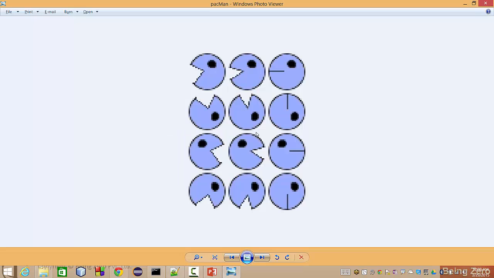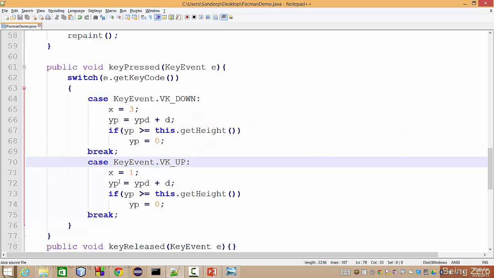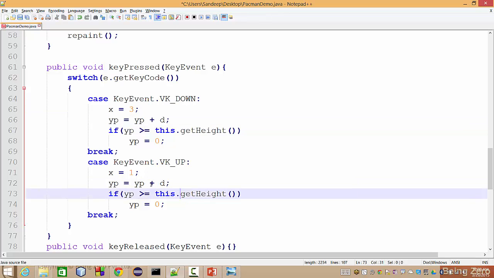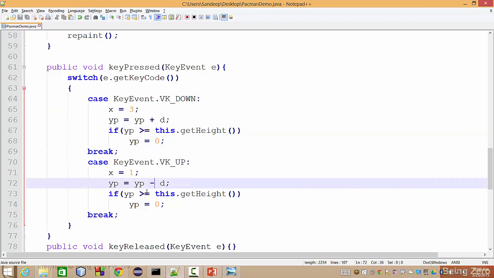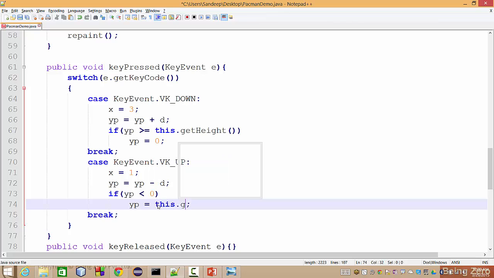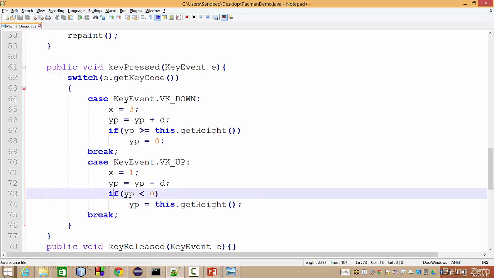And now rather than changing y in the positive direction, we have to change y in the negative direction. So yp will become, sorry, this is unnecessary d. Yeah, so yp will become yp is equal to yp minus d. Now since yp is changing in a negative direction, we have chances that the character will cross the top edge of the screen. So we'll make it, if yp is less than 0, that means if character moves in negative direction, then we will reset yp to this dot get height. So that's the change we'll make to yp. So that implements the second case.